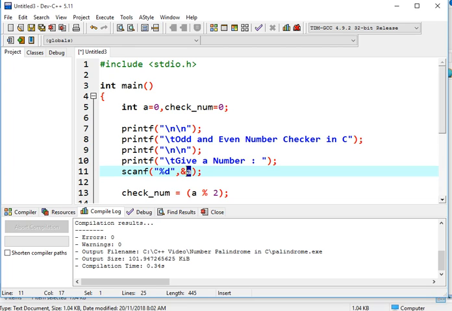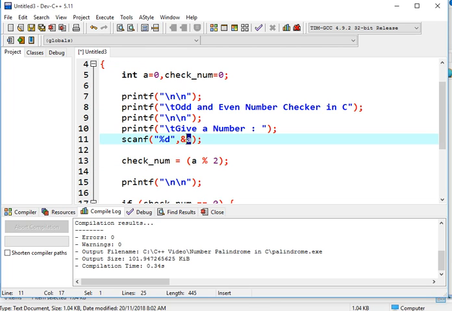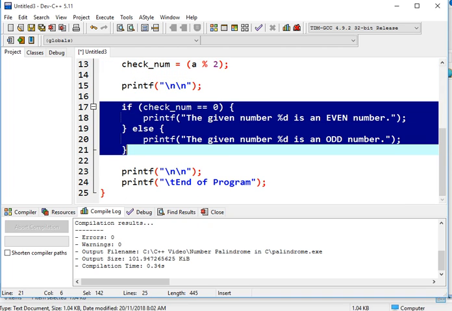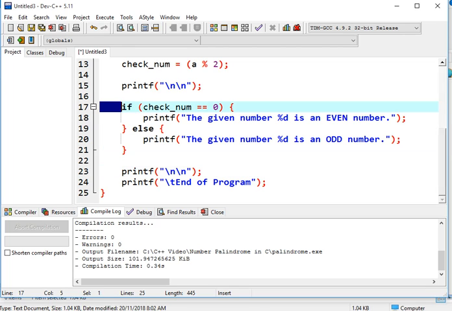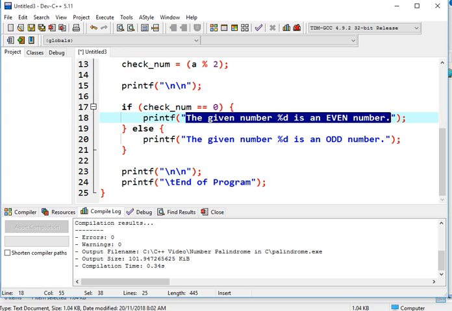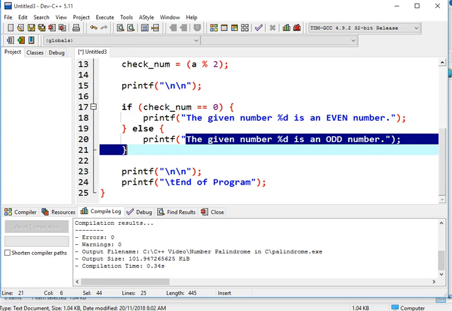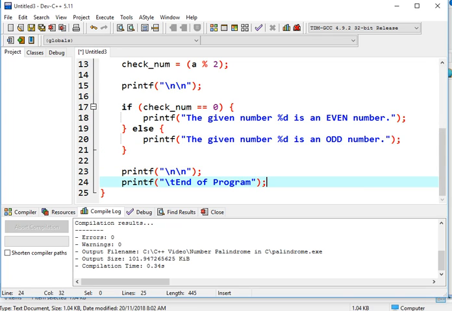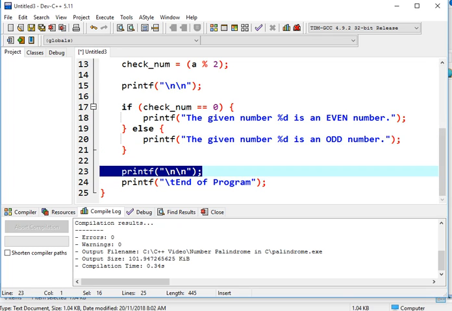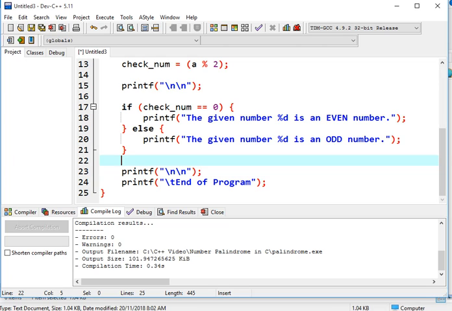So that particular number will be stored in this variable a. So we have here another variable, check_num equals a % 2. The % is a modulus, checking if there is a remainder. So we have here a conditional statement, if else statement in C. If check_num equals 0, meaning there is no remainder, it means that the given number is an even number if it is true. Else, if it is false, the given number is an odd number. And then line number 24, end of the program, that tells the user that the program is already ended.